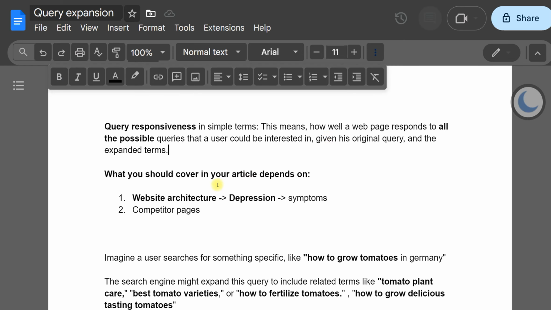The second point here is that you need to look for what the competitors have already covered. If the competitors have a whole page about depression symptoms, but you don't have a single page about it, then you also need to open a new page about that topic in order to beat their topical coverage and offer the same informational depth that the competitor has.